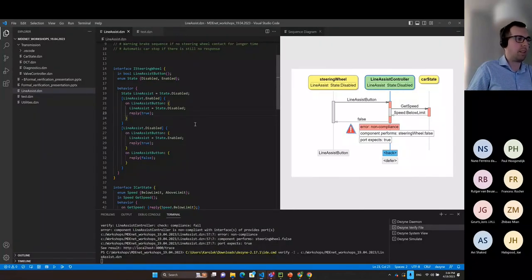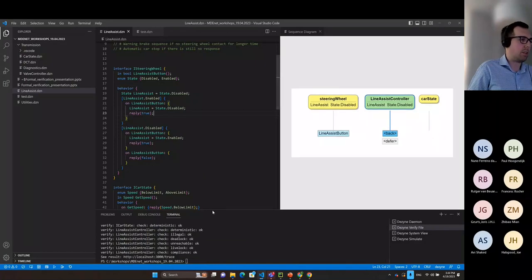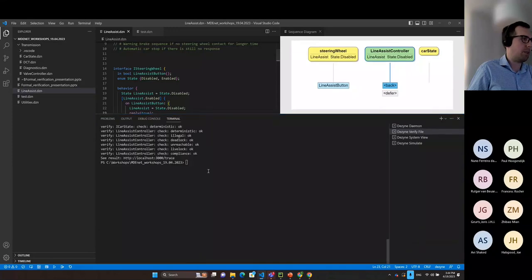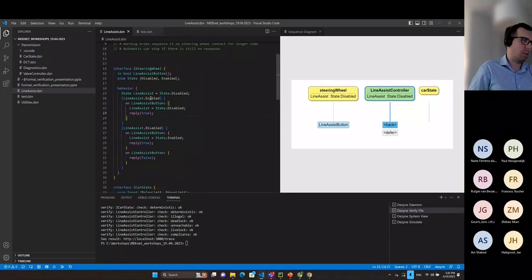Okay, so let's verify it again. There was a question about the properties. As we expanded our system with more modules, you can see that we're checking more properties, like deterministic, deadlock, and livelock, and also compliance, because we are implementing the interface. So the design is checking whether we are implementing all the methods from the provided interfaces.